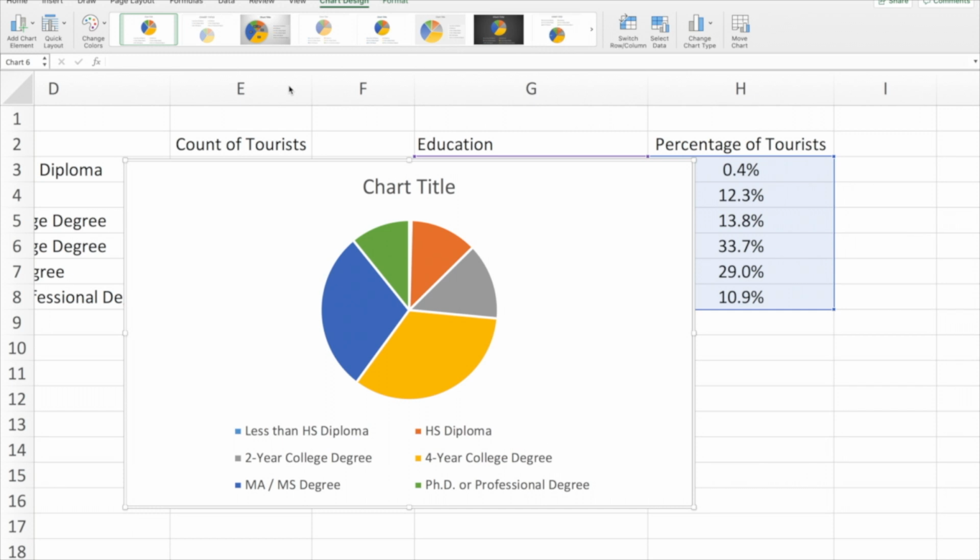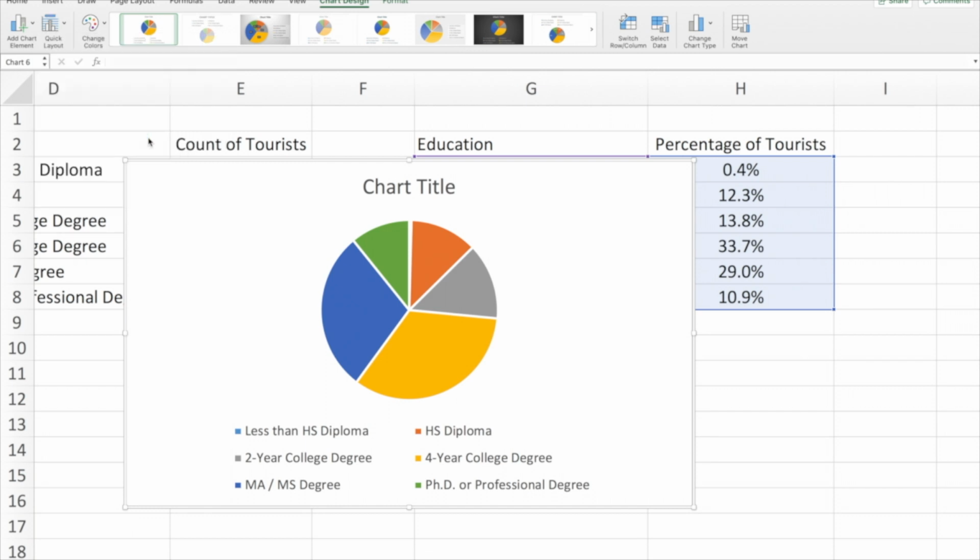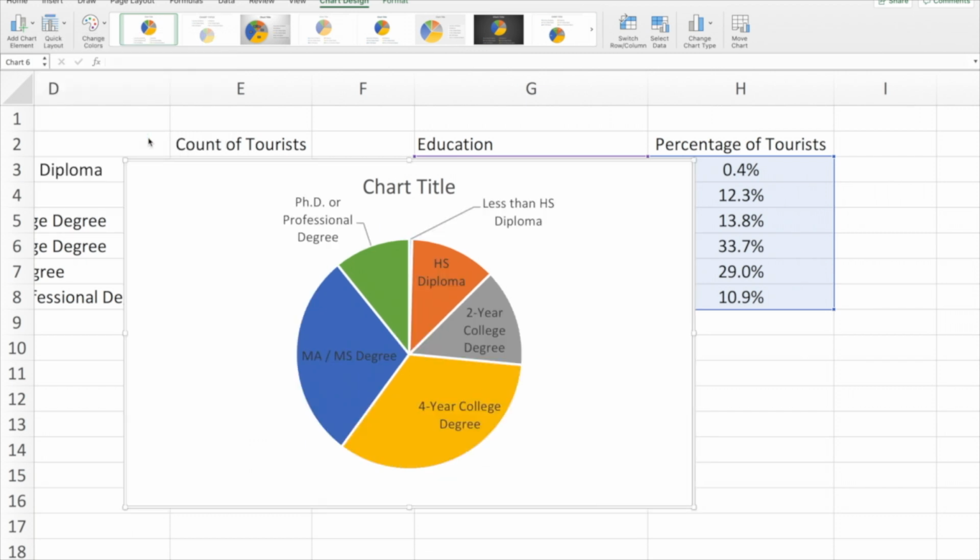Sometimes it's nice to put the categories on the pieces of pie as opposed to down below. So we'll go to quick layout, and it just gives you different ways that you can lay out your pie chart. So let's click layout 5. See what that does. Okay, so that's not too bad. It gives us our categories, and let's give it a title.